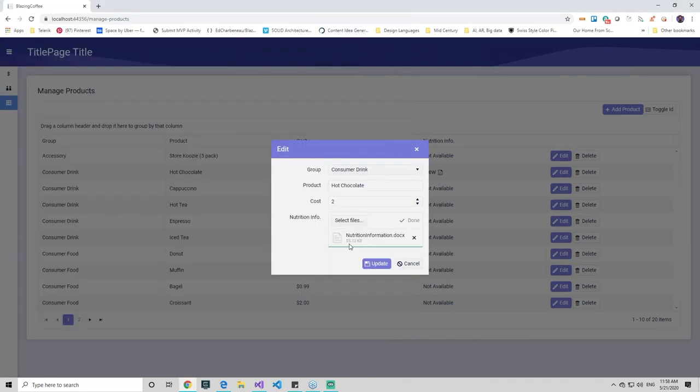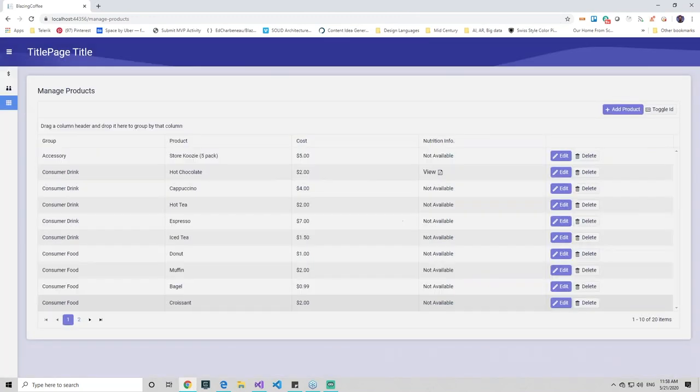So this is my nutrition information. I sent that up to the server to be saved. I'm going to click update here. And notice my UI changed. Now I can view that file, but look, it's got a PDF icon.